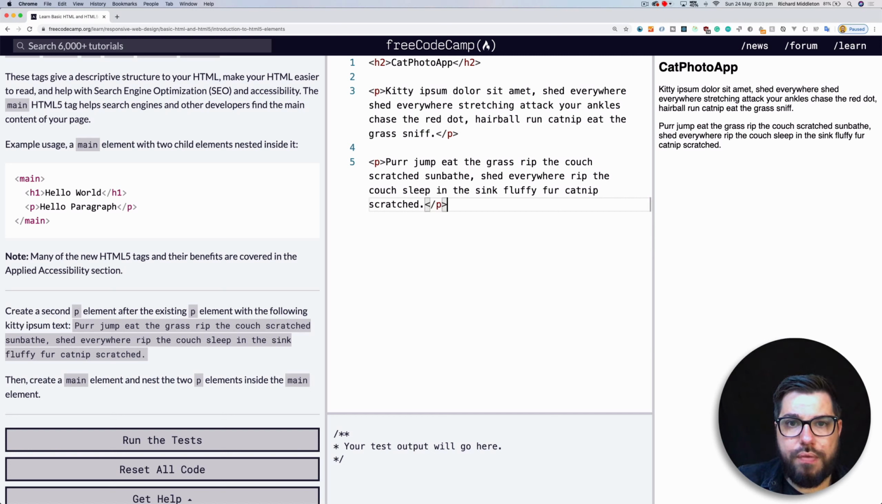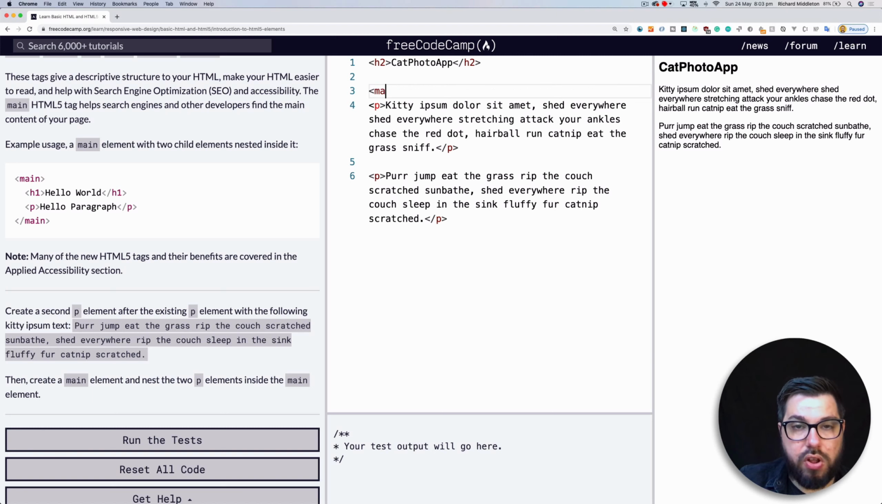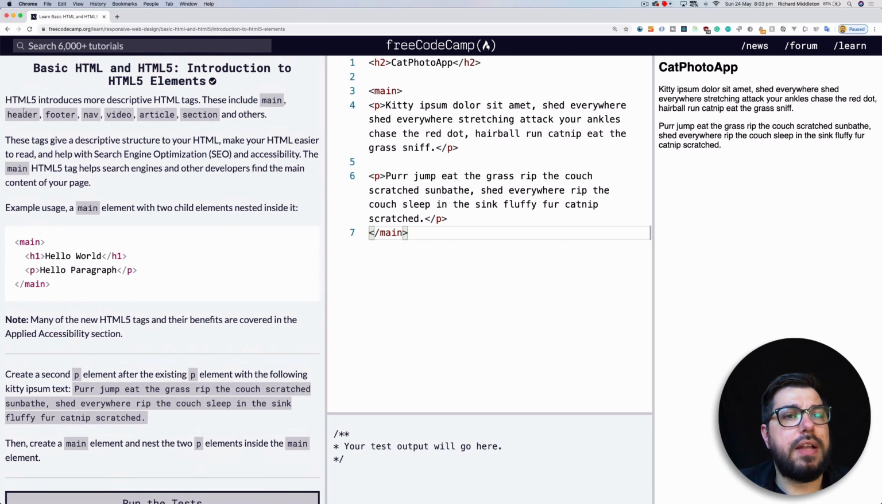Then close that tag off. Then create a main element and nest the two P elements inside the main element. So we're basically going to wrap these two in a tag called main. And main is something you will use very frequently. Some of these tags you don't use that often. Actually, no, quite common actually, most of them.